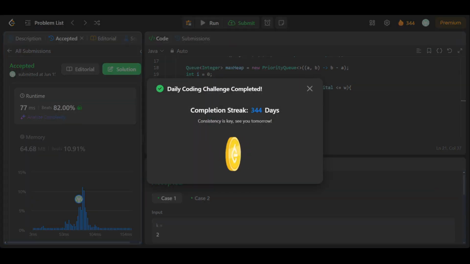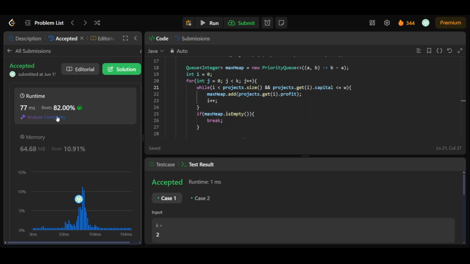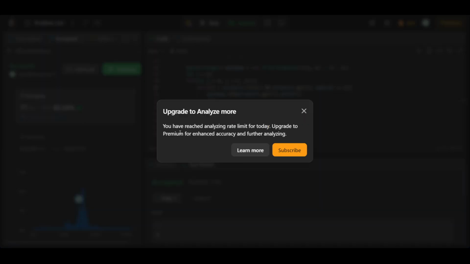Let's just have a look at the time on this new feature which LeetCode provides. Upgrade to, oh okay, yeah, my bad.